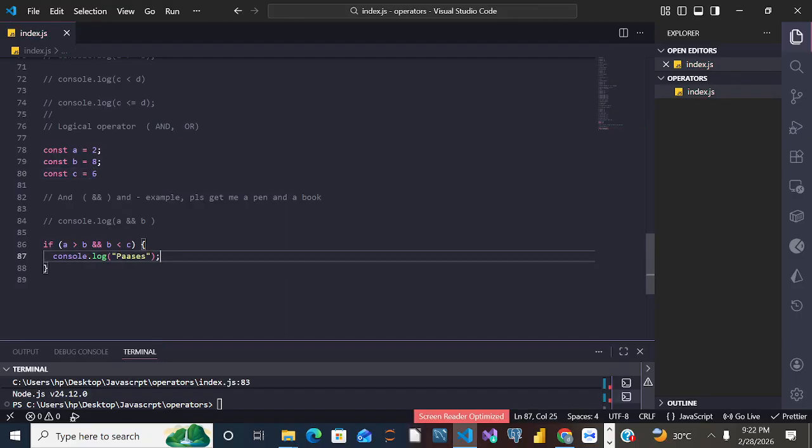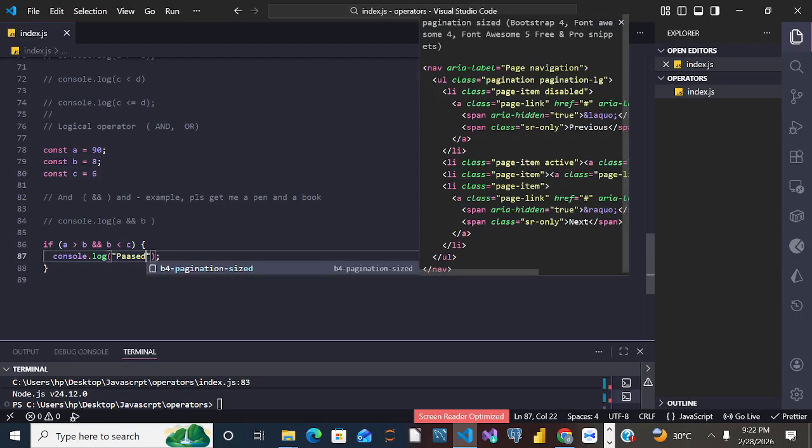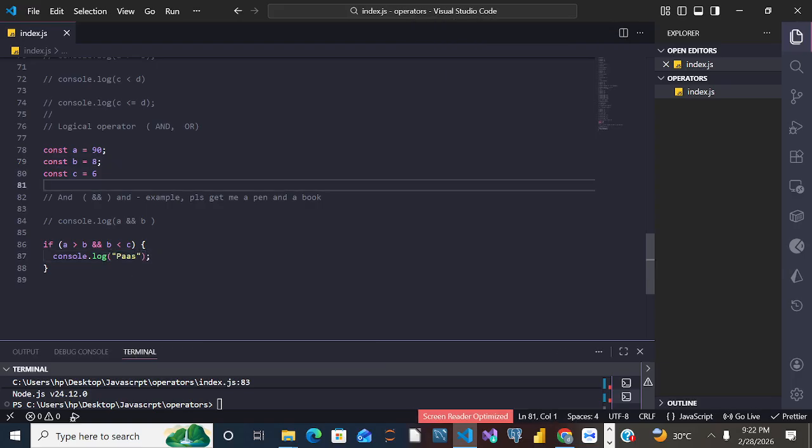Now let's check if A is greater than B. Okay, let me put A as 90. Now, A is greater than B, right? It will tell me pass. And B is less than C. Now this second condition will say false because B is not less than C.